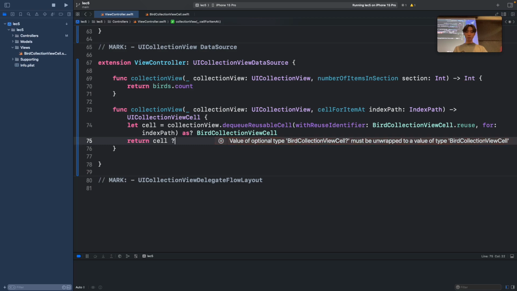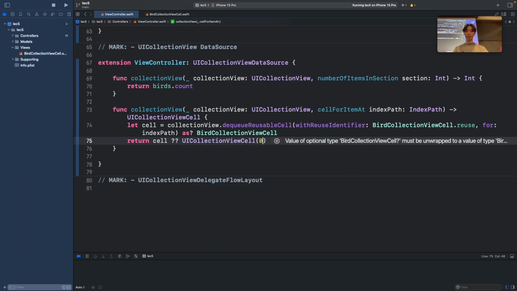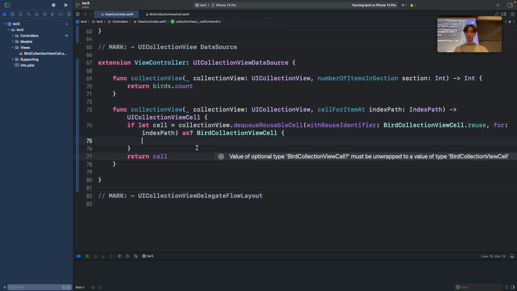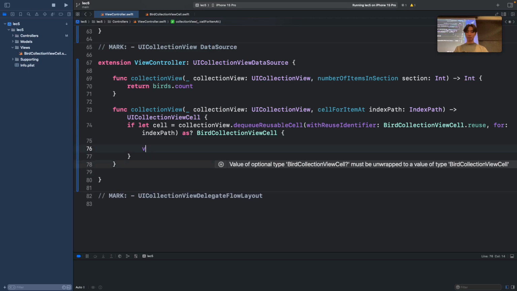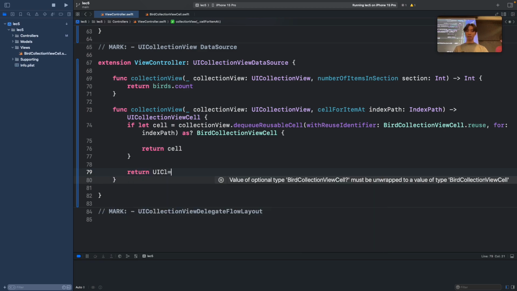Now, honestly, you can use optional or nil coalescing to do this. But me personally, normally how we do it is that we use an if let. But low-key, this is a lot cleaner. But just for convention's sake, we'll use an if let because we're going to need to configure it later. So I'm going to unwrap it with an if let, and then return the cell inside of here, because this cell is only inside of this if statement. And then by default, you need to return some kind of collection view cell. So return UICollectionViewCell.